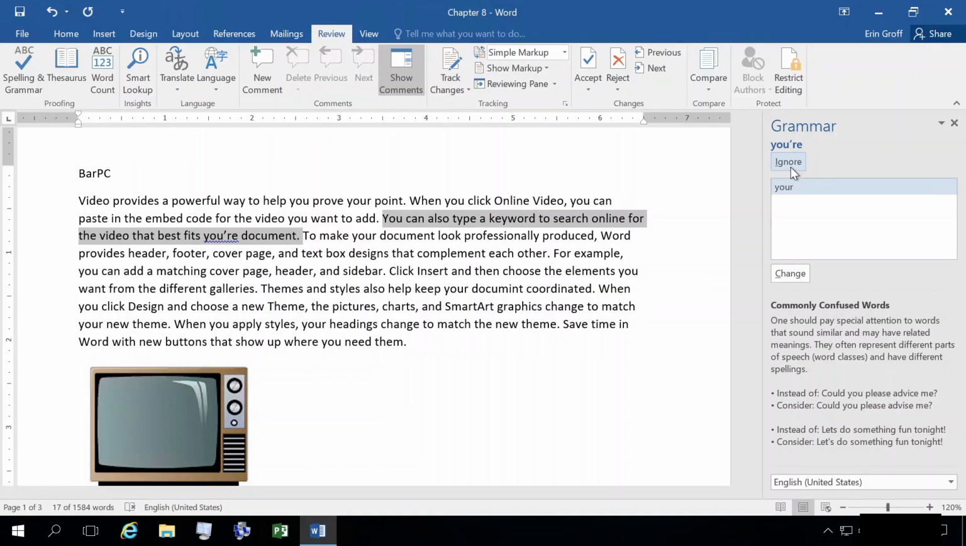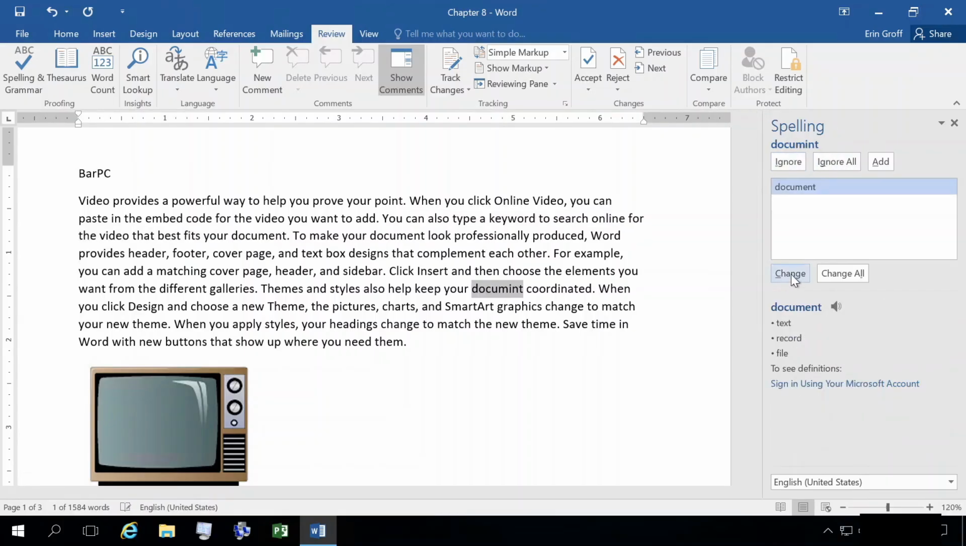But sometimes it will flag somebody's name. It might flag my first name, Aaron, or my last name, Groff, as a spelling error. But it could be spelled correctly. In an instance like that, you might want to ignore it. For this, obviously, we do want to change it to correct it. It brings us to our next flagged error, which is the word document. Make sure you have the correct one selected. You can hit change.